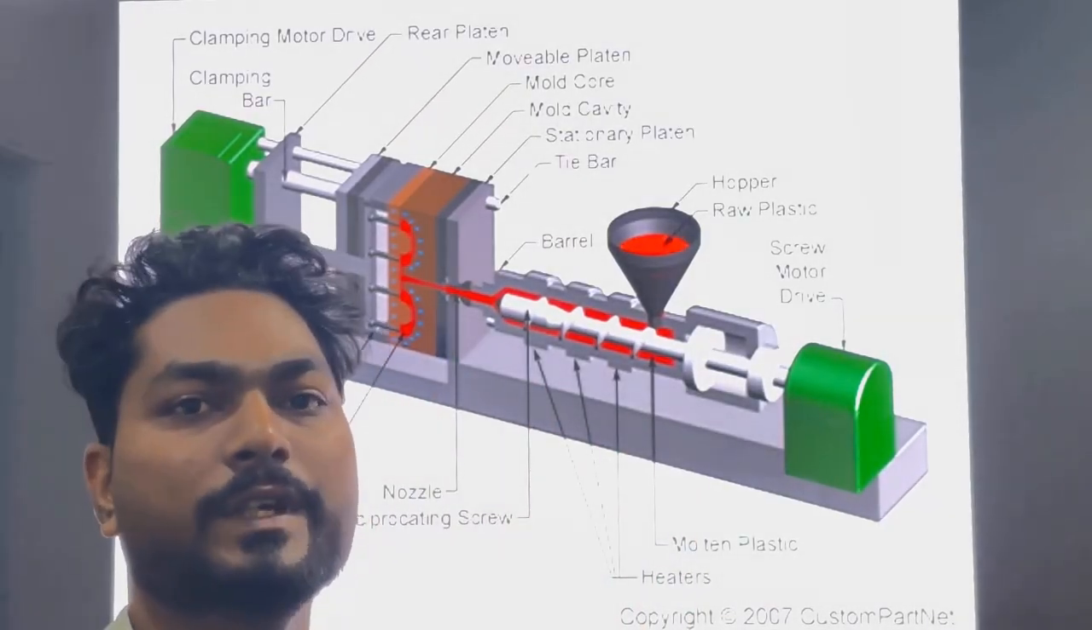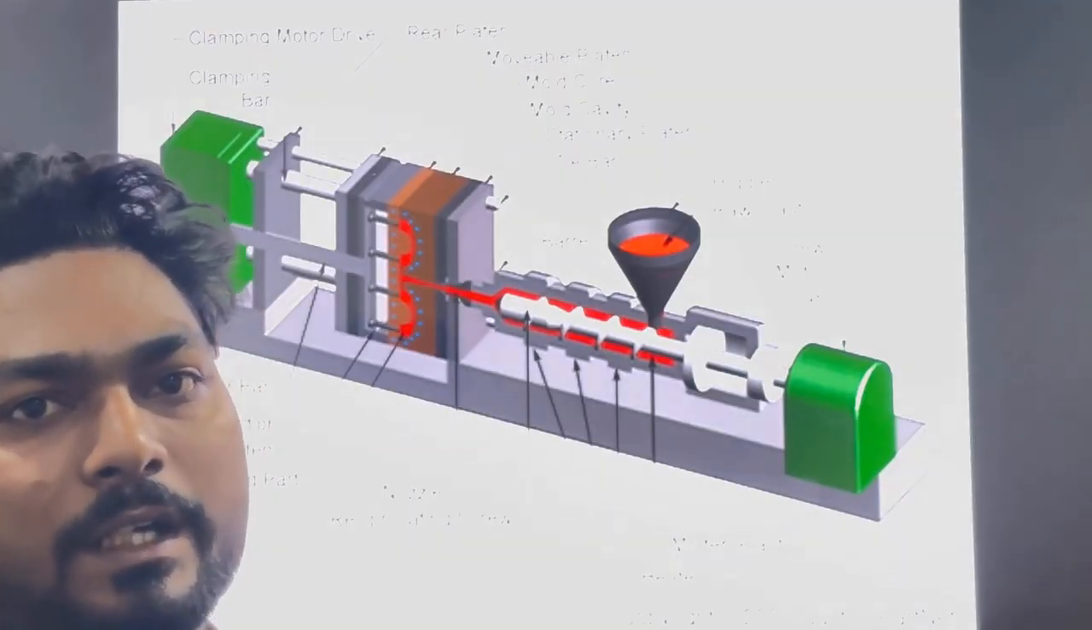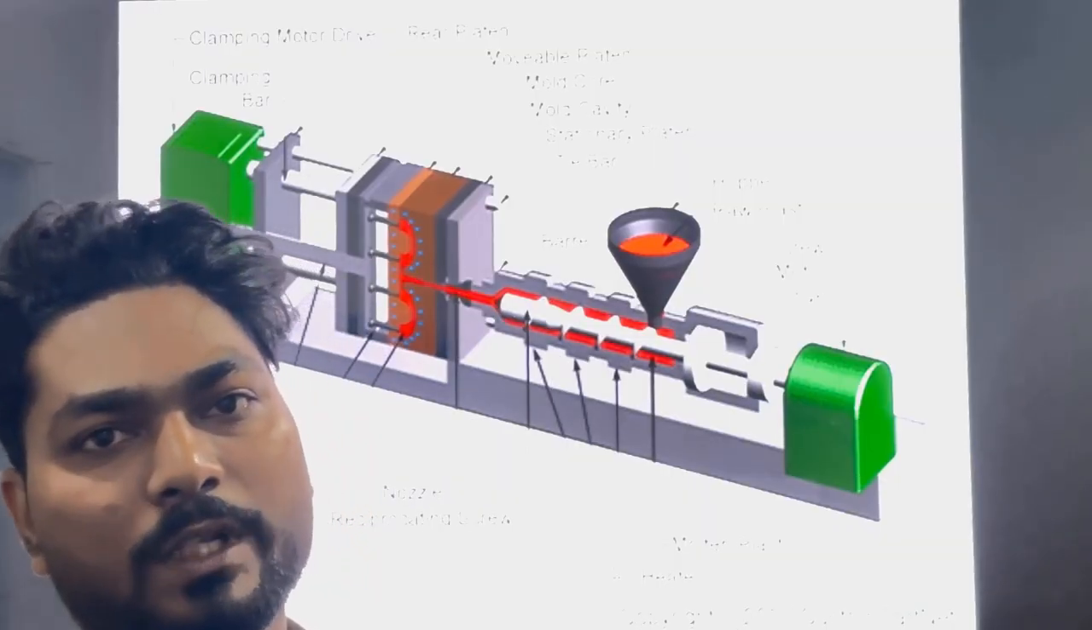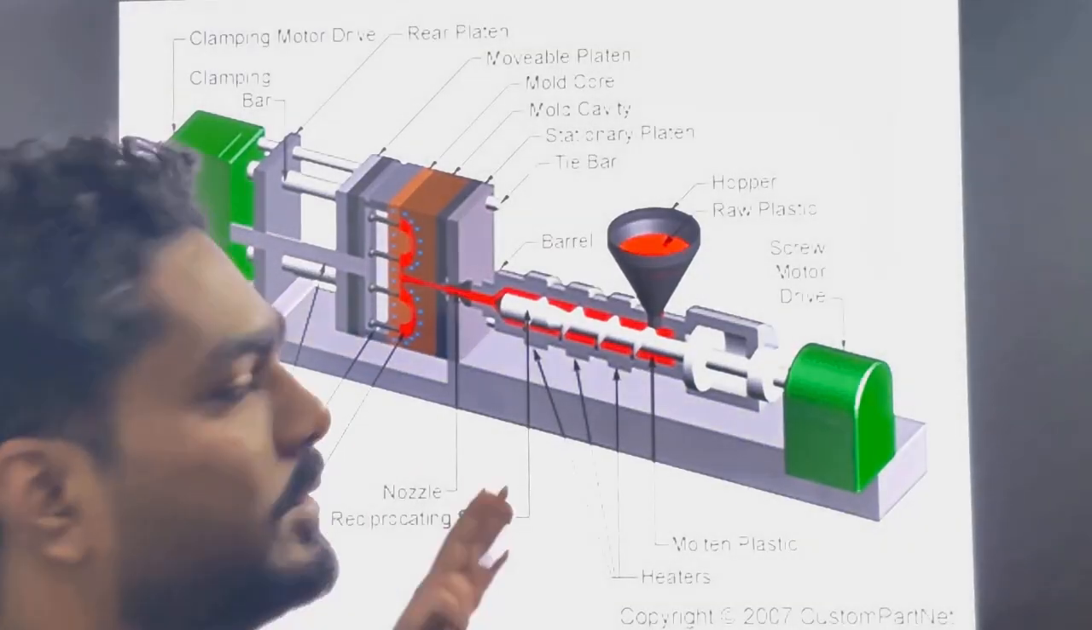This is an important question from an interview point of view also. If you are going for a product design interview, they ask what is the injection molding process, and you have to explain it like this in simple words.